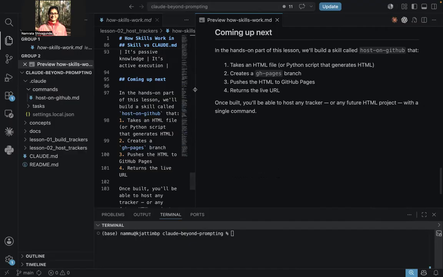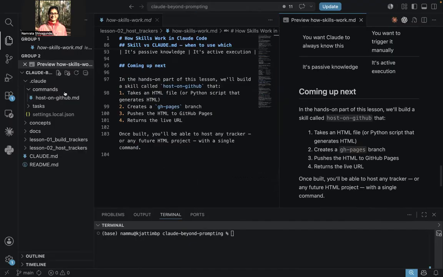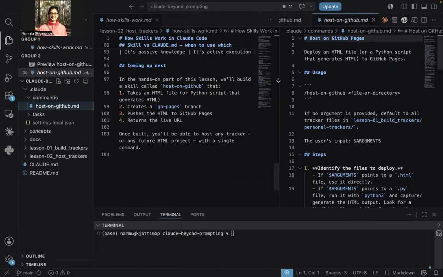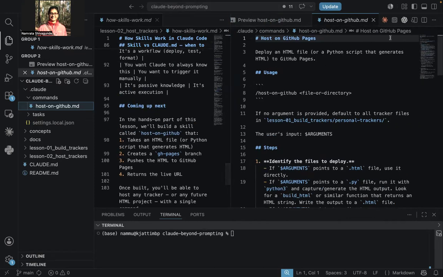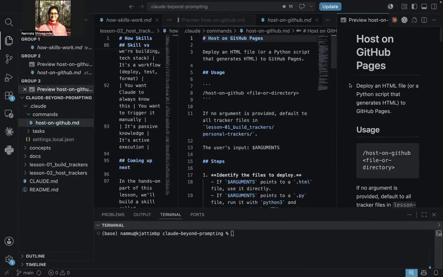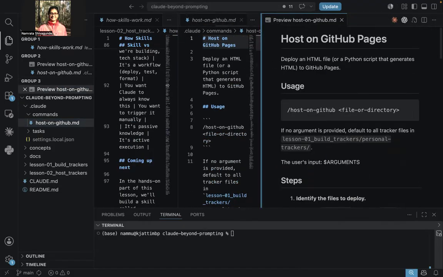So let's see what is written in this skill file. Or you can also say these are the commands which we give to Claude. So what is here? Okay, this is a skill file, which means host on GitHub pages, deploy an HTML file on GitHub pages.